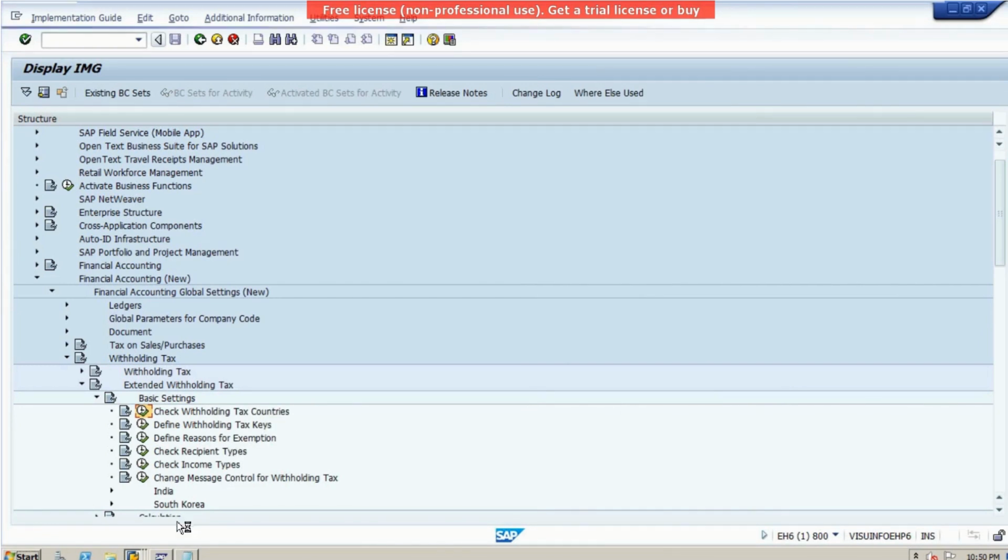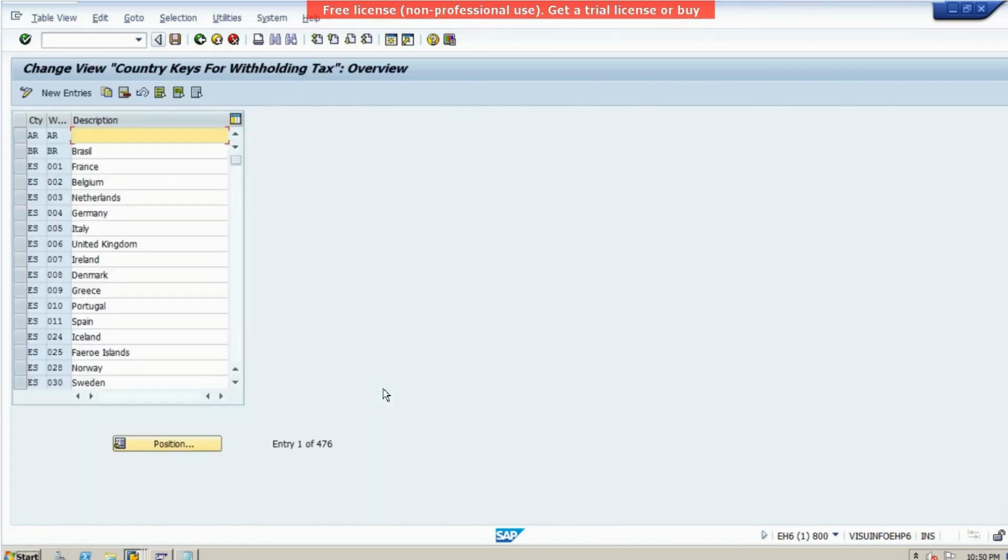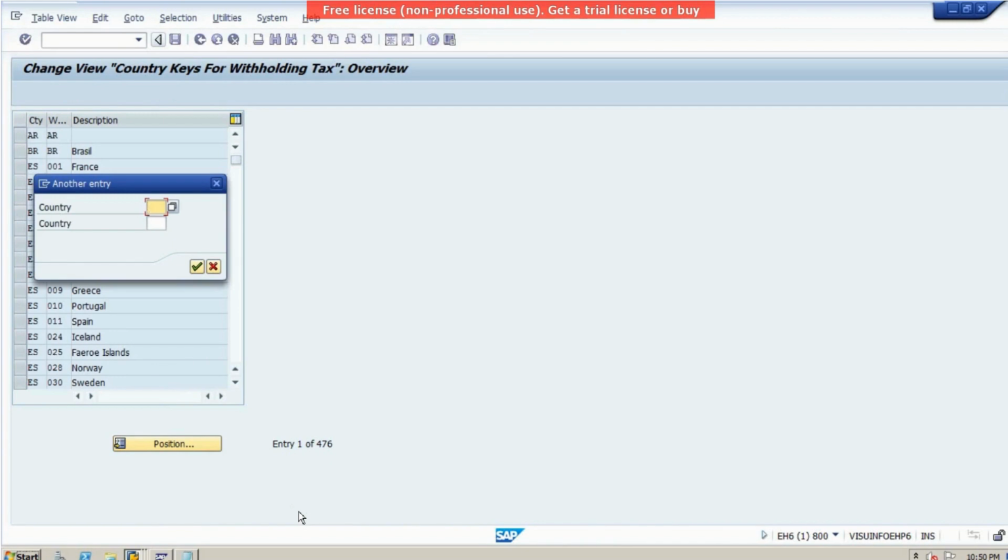Withholding tax. It may take a bit of time because it is the demo server. Check withholding tax type. Just to tell you, I have already configured this in my SAP, however, in front of you I'll show you another set of configuration. I already did the configuration, so I'm just showing you. My country was India.